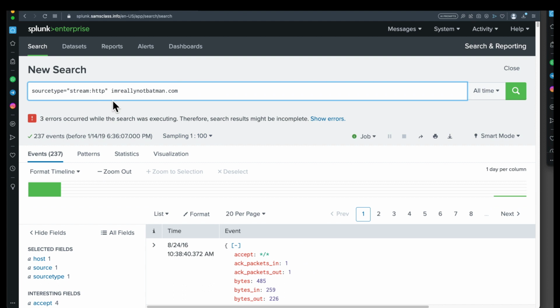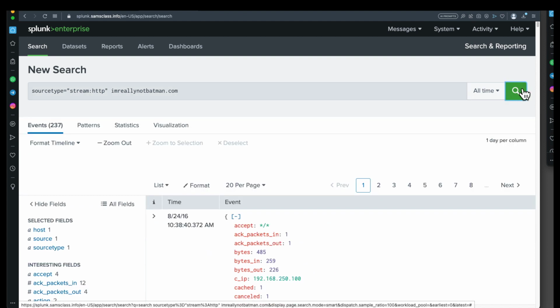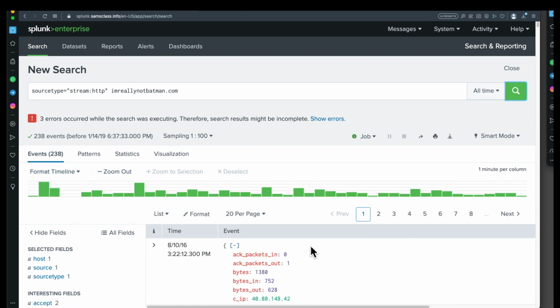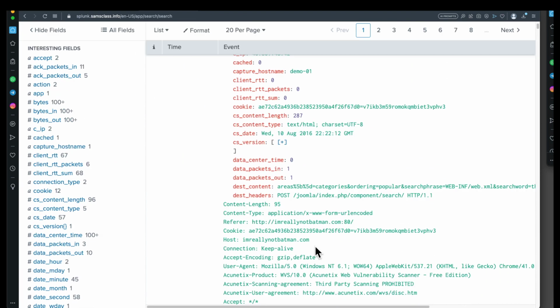Now you can use Splunk like Google, where you just put in a word and it will just look for that word anywhere in the events. If you give it name equals value, it'll look for that value in that specific named field. But if you just put a word here, it'll accept that word anywhere in the event. And so now I have 238 events going to the web server.